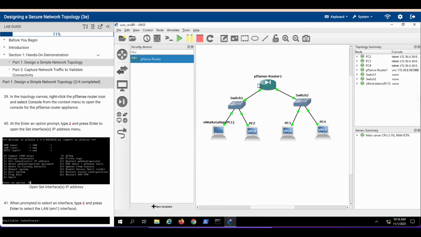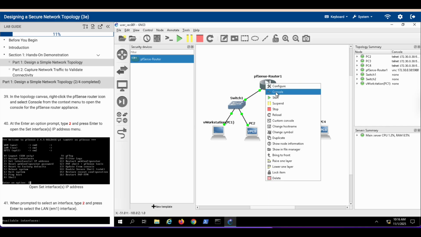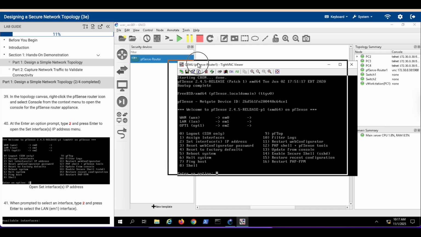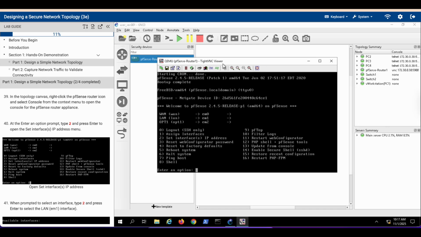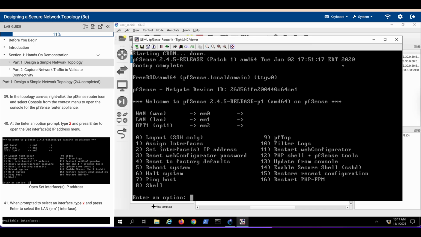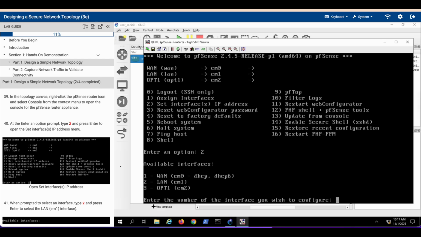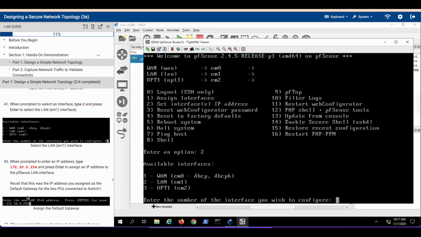Next, we are going to go inside the pfSense router. So go there and console. Now what we want to do first is assign the IP addresses. Right now you can see it doesn't have a whole lot of IP addresses. Let me see if I can zoom in a little bit. Yeah, this is better. The LAN and OPT1 don't have any IP addresses yet. So we want to assign IP addresses. Let's go ahead and select 2. Now which one first? LAN EM1.